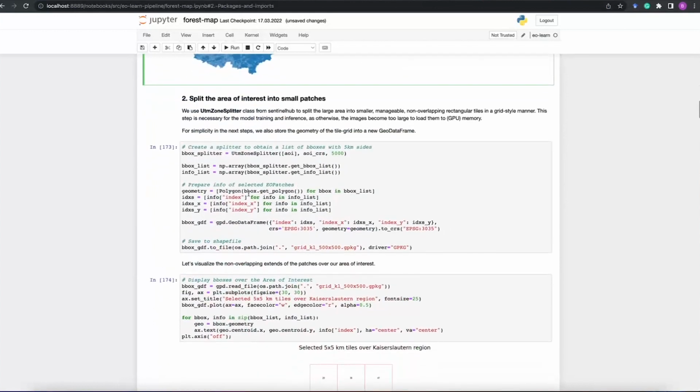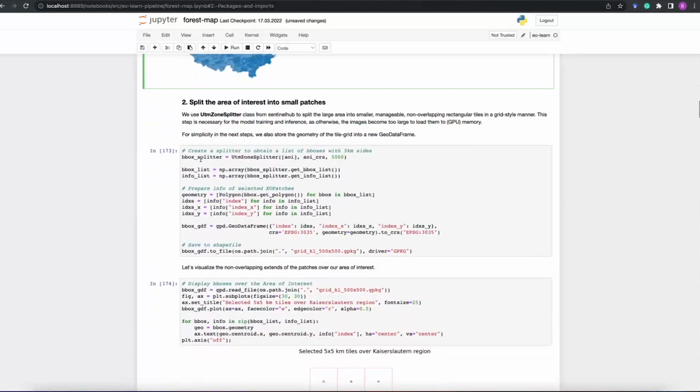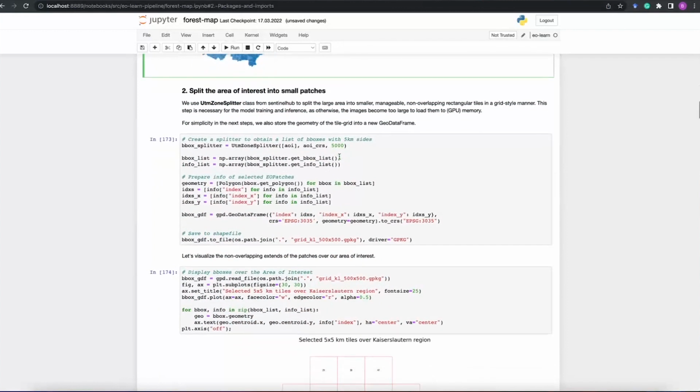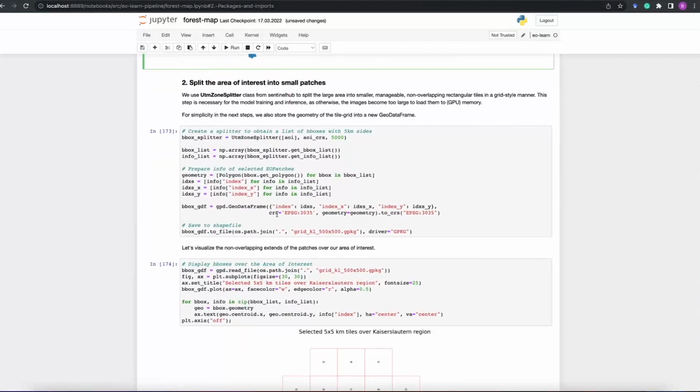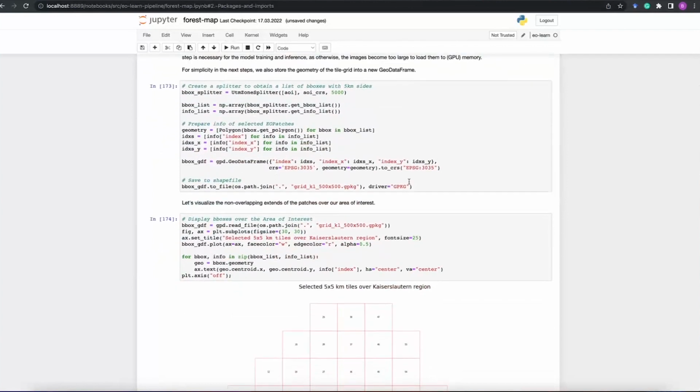So here you see a UTM zone splitter. It's taking basically this area of interest that you can see over here, and it creates smaller 5 square kilometer patches out of it. So here we define this splitter. From the splitter, we get the bounding boxes for these smaller patches. And then we basically just write here this grid that is generated by this splitter into a new geo package. It's basically what you can see over here.